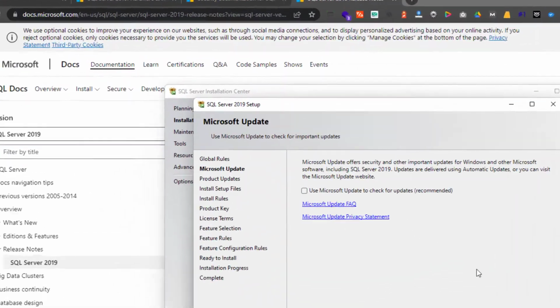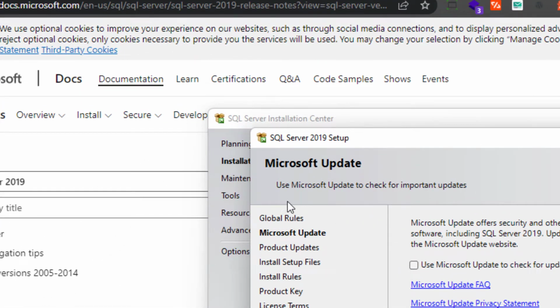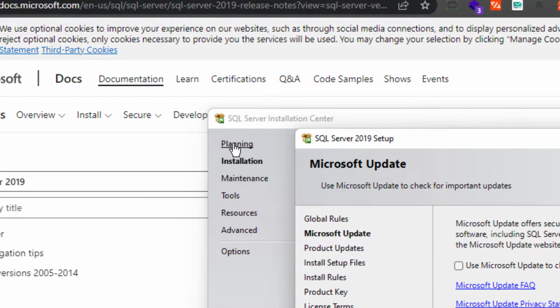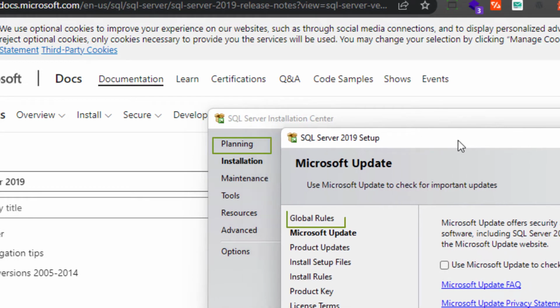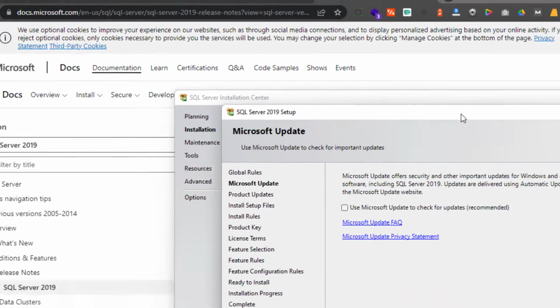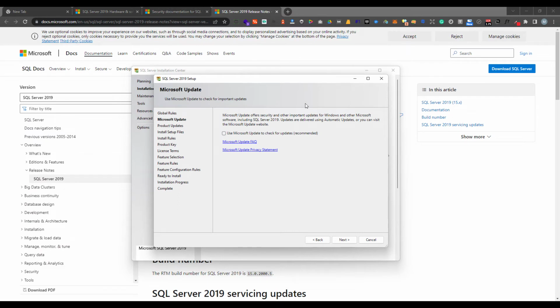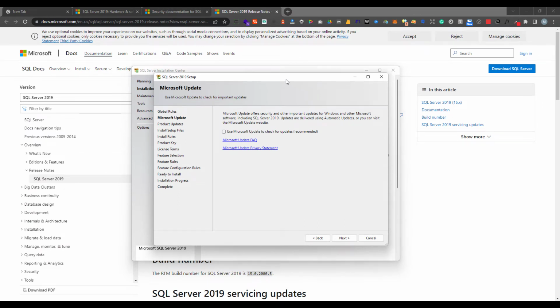The Global Rules page is similar to what you saw in the planning step. As mentioned before, at this stage of the installation, set up Global Rules, check installation errors preventing the accurate installation of SQL Server, and correct them before installation. If there is no error, click Next.